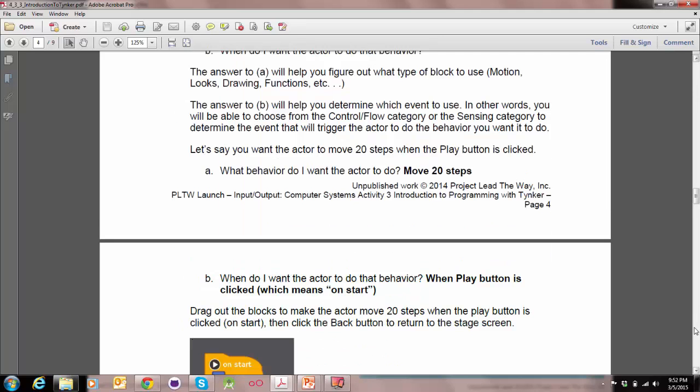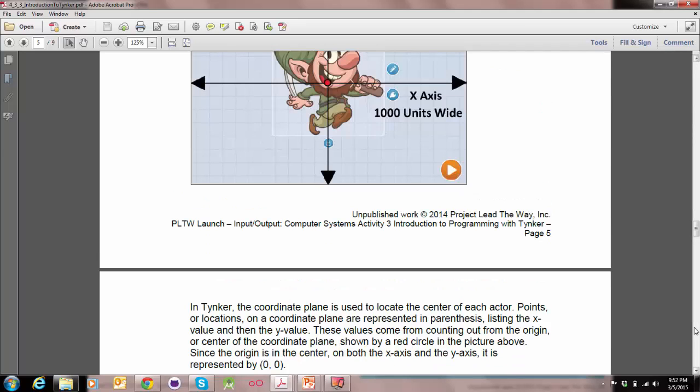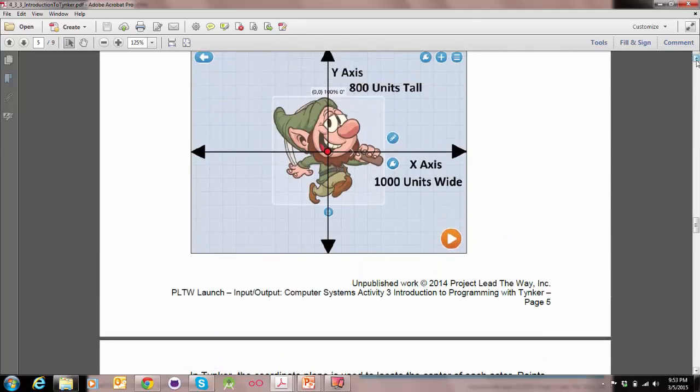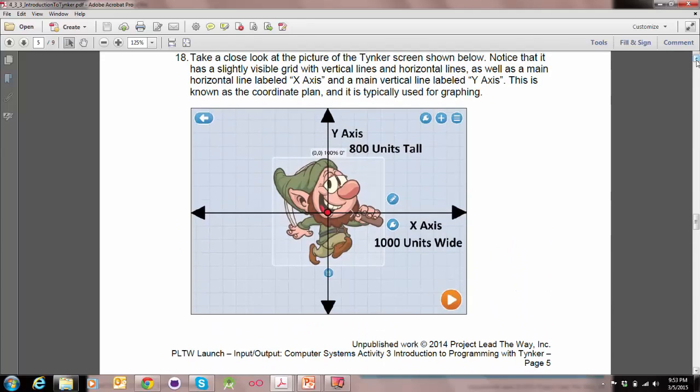Another important concept in Tinker, which I would like to talk about, is the grid. So, students will be learning about the XY coordinate system because every object or actor in Tinker has a position. Currently, this actor that you see in front of you has a 0, 0 position, so it's right in the center at the origin of the plane.